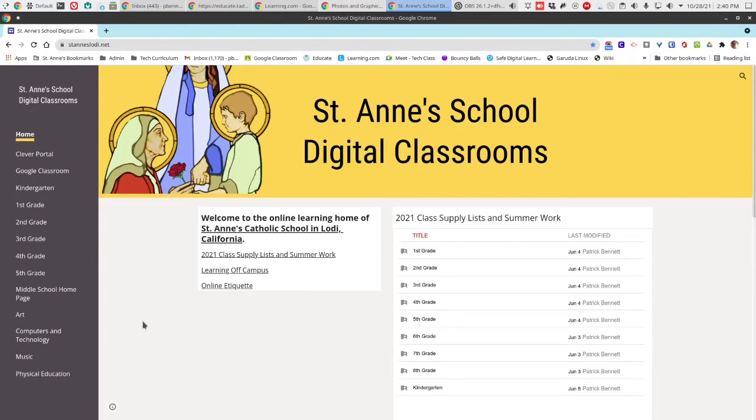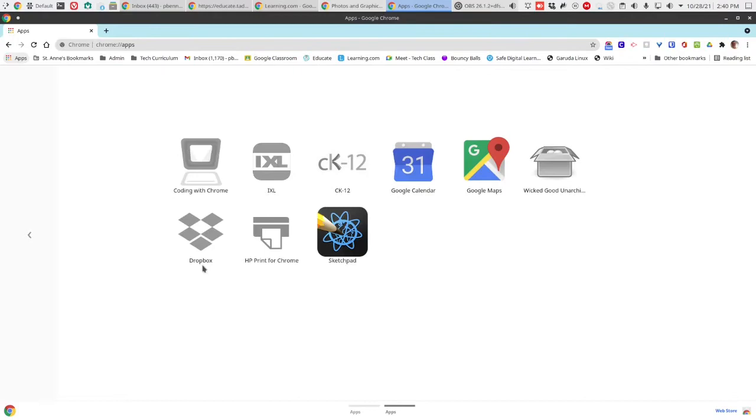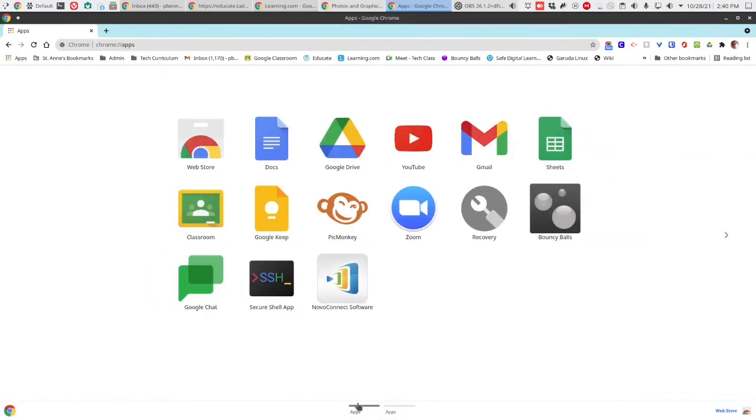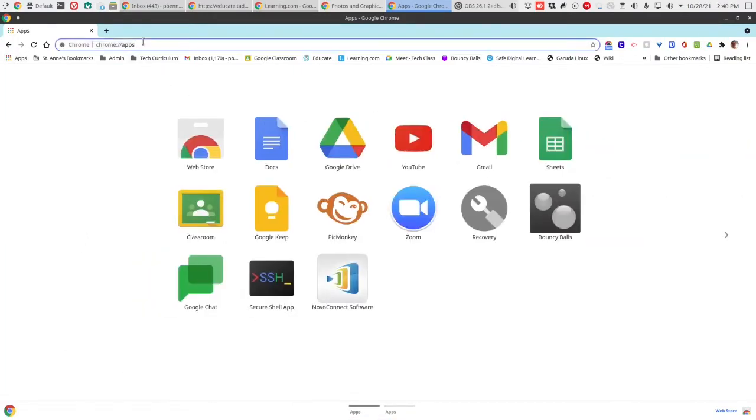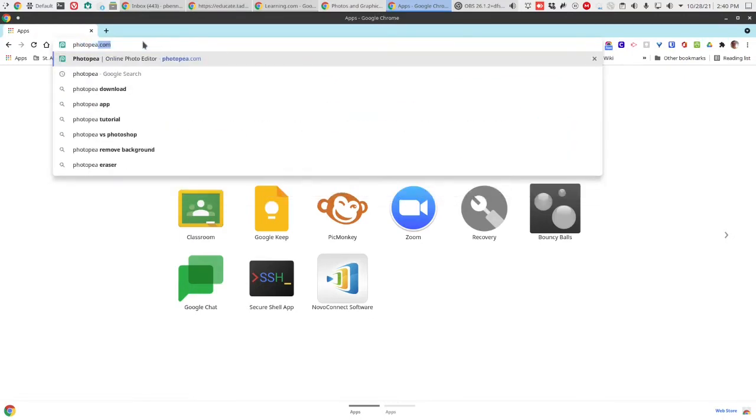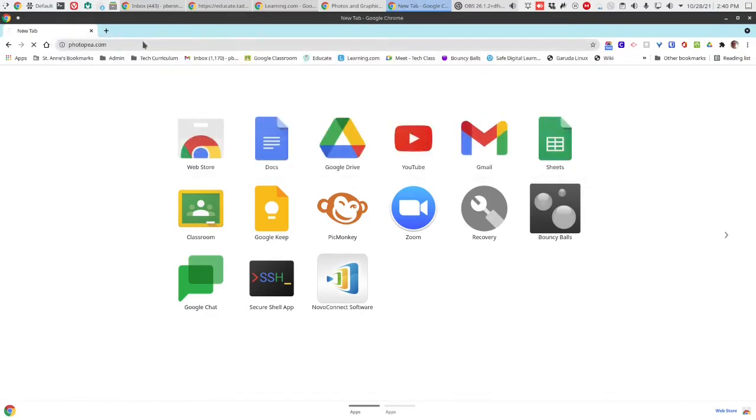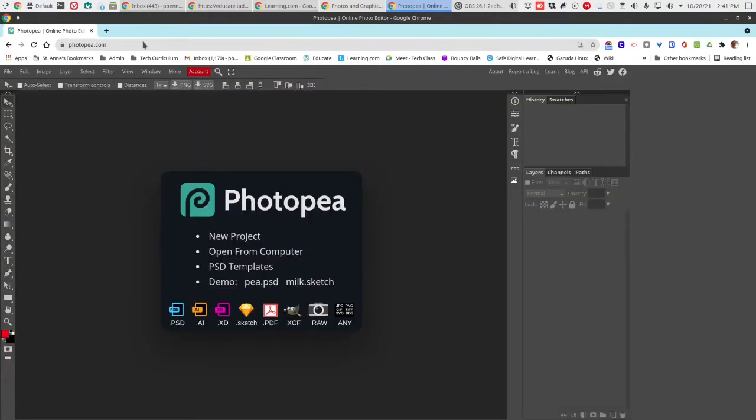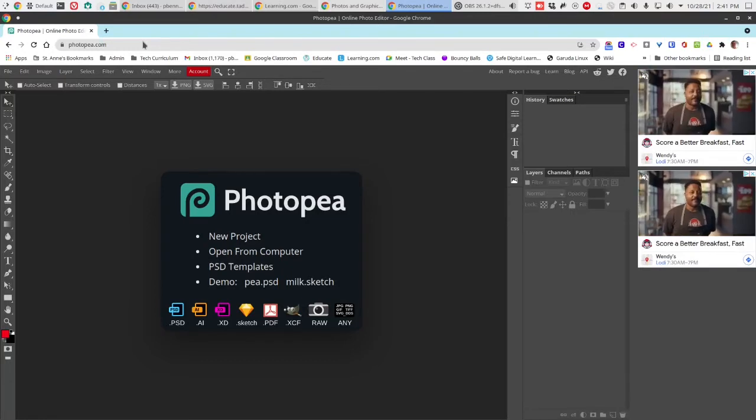Okay, so the first thing we need to do is get to the Photopea app online. You can either click on a link that's provided to you, or you can see if it's already installed as a Chrome app. It is not for me, so if you don't have it as a Chrome app or a link to click on, you can just type in photopea, like the vegetable, PEA.com. All right, and it takes you right to the photo editing environment.